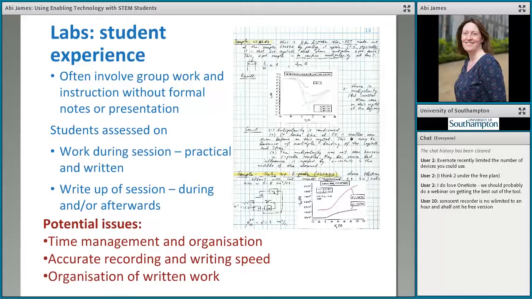So getting your students to work together and make sure that they're working in successful teams that can work to their strengths, but also use technology as an alternative to the good old-fashioned lab books. So practical issues there: time management and organisation is really critical within those lab environments, and accurate recording and writing speed as well can be an issue. So think about how students work during the session. Can they use a photograph to capture their work, their experiment setups? Can they use video to record their results? Alternatives like that can be really useful.